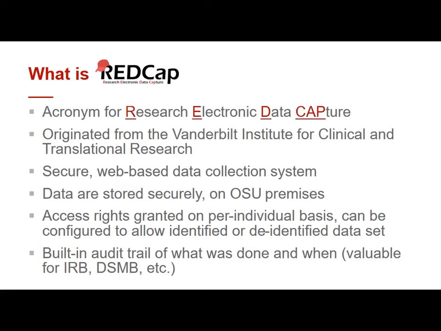We have had it here at the Medical Center for about 8 years, 9 years, and over that time it has really grown and expanded, and it's really become a mature system now for collecting research data. Our data are stored here on premises. They're not stored in the cloud. They are stored on OSU servers and backed up off-site, like all the security professionals tell you to do.